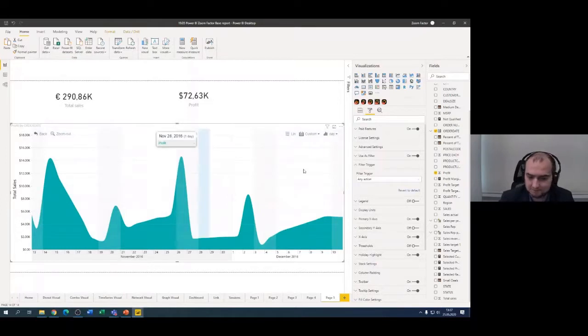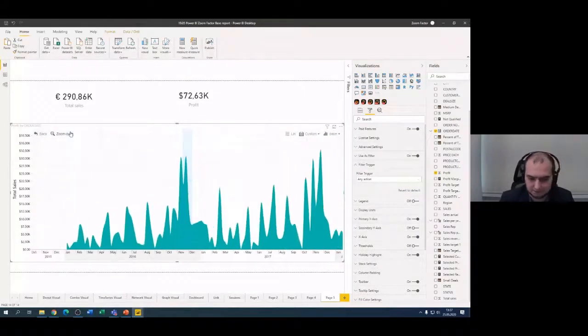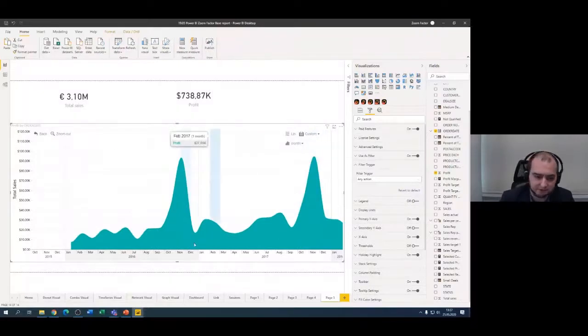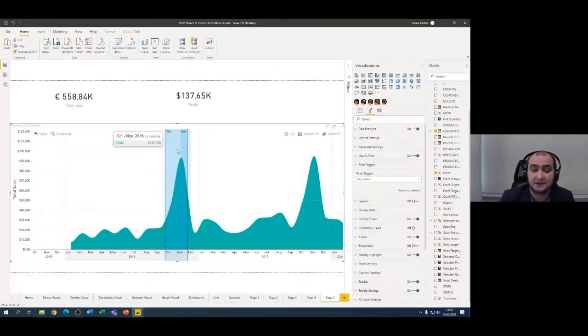Actually, let's go through a different scenario. We're going to have a monthly view right here, and I'm going to choose October and November. You can see I have a selection right here. And one more thing, sorry, I forgot to mention is that right now in the tooltip, you can see that the profit is 137,000. What that tooltip actually showcases is the already summed up value between these two periods.